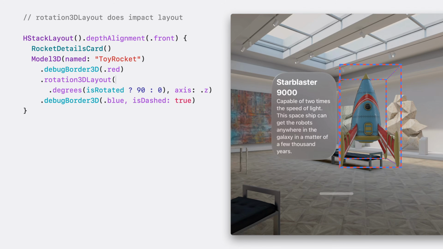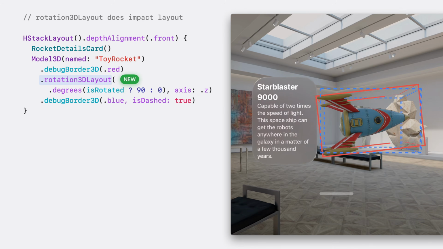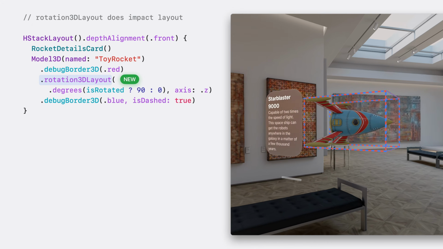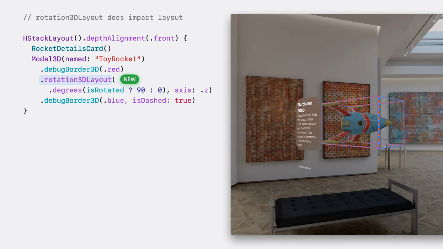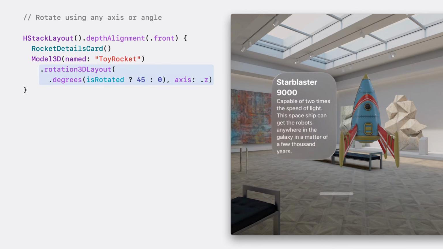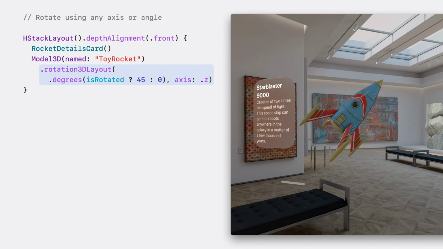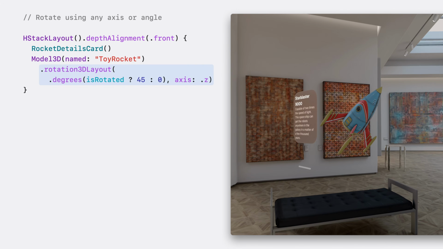Good news. In visionOS 26, we're introducing a new Rotation 3D Layout modifier, which does modify the frame of a rotated view in the layout system. When I apply it to my rocket model, the H-stack can adjust its sizing and placement to give the rocket and the details card plenty of room. Rotation 3D Layout supports rotations on any angle and axis, which means I can rotate my rocket at 45 degrees, which I think really makes it look like it's blasting off into space.